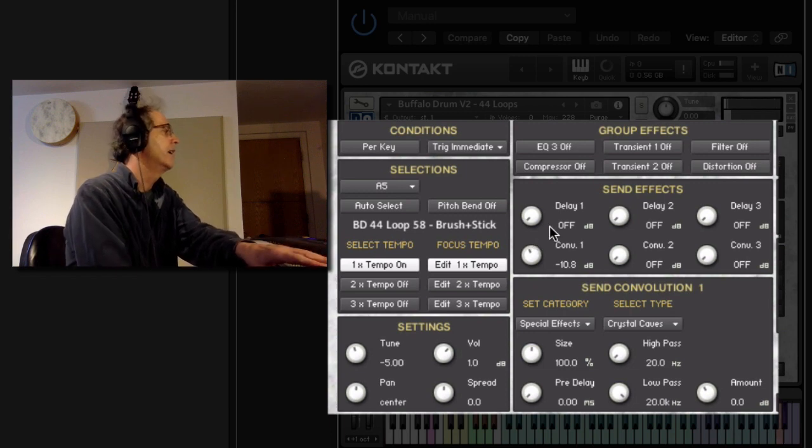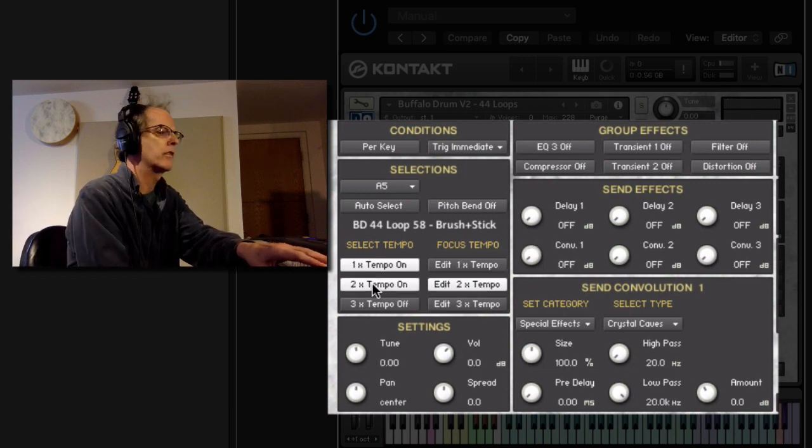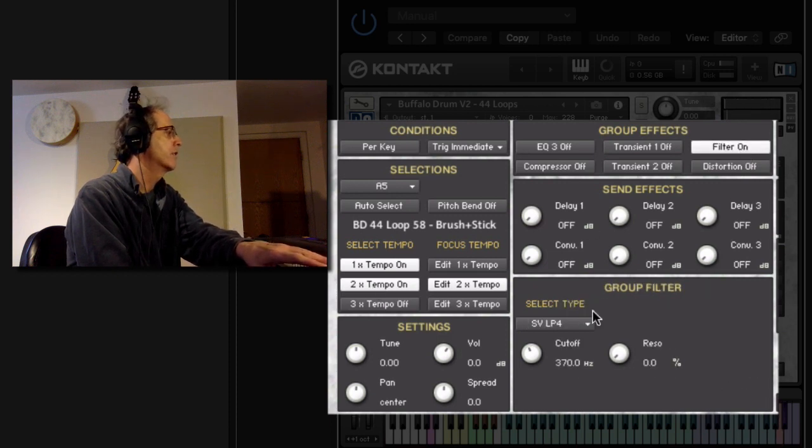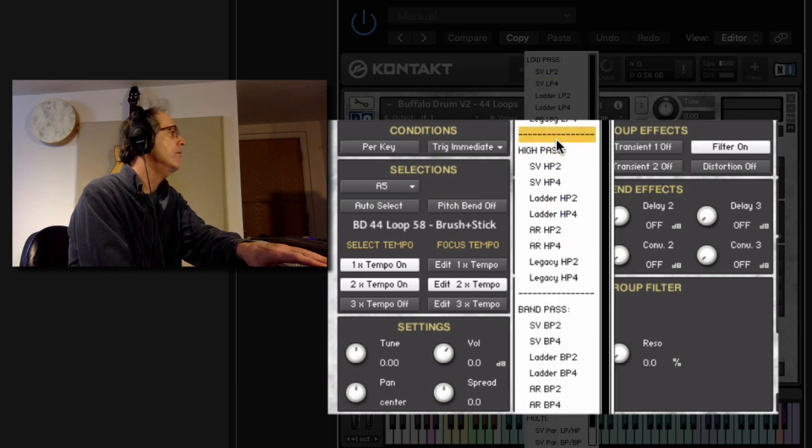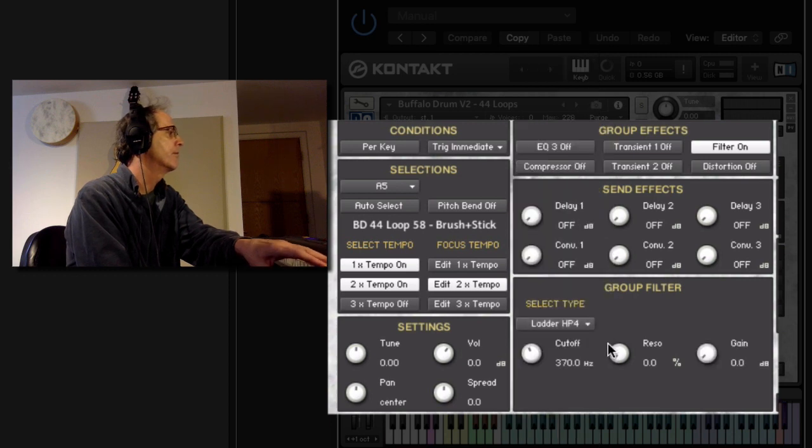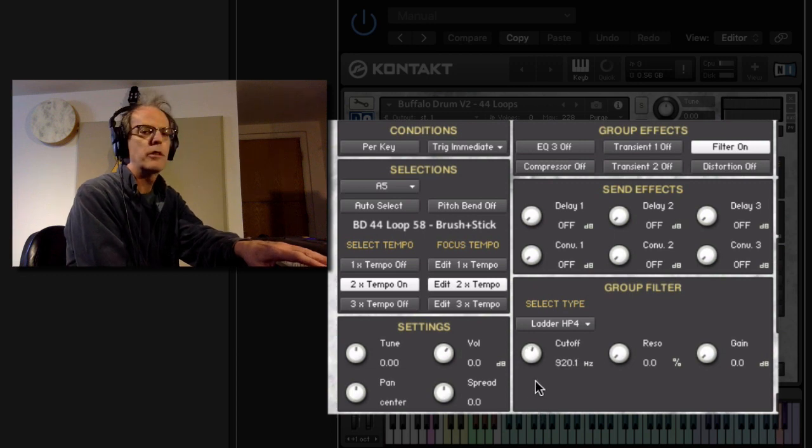Okay, let's go to tempo 2, see what that sounds like. Let's add a filter. How about we use a high-pass filter? Ladder. Let's turn off tempo 1. So you see what that's doing?